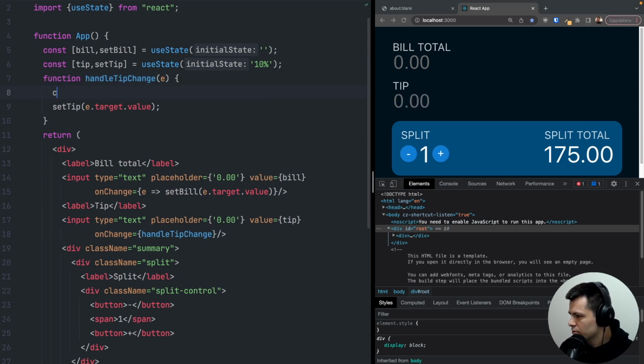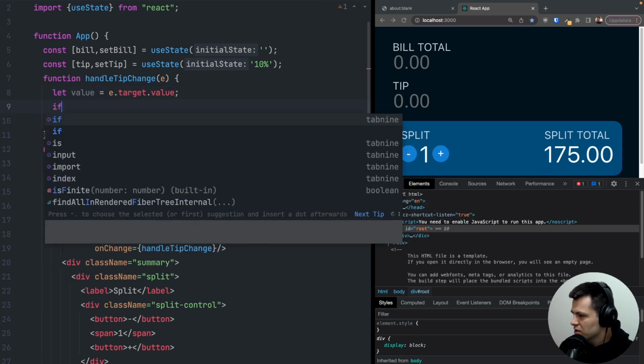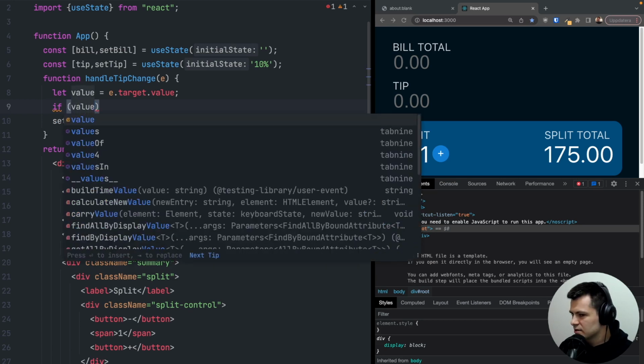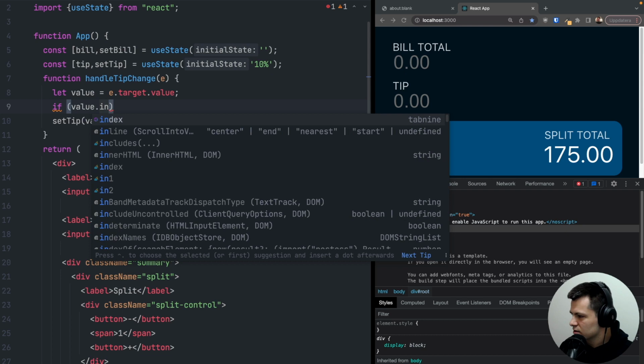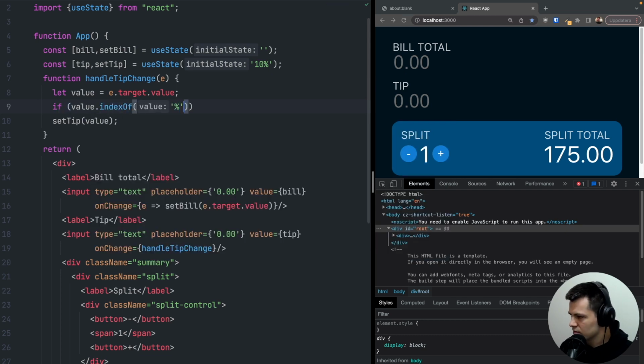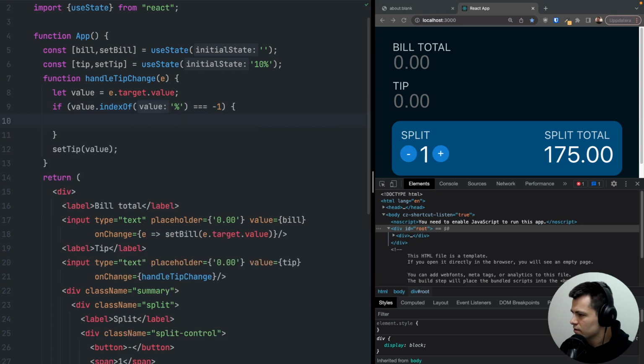But now I would do const, maybe not const, but because we are going to change it, let value be event.target.value. So now we can use value here, but here we can check if the value doesn't include the percent sign. So if value, we can check indexOf %, so we can see if it's somewhere there. If it doesn't exist, so equals -1, then we will add it. So let's do value equals value plus %.